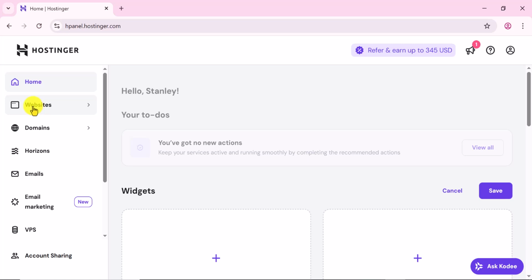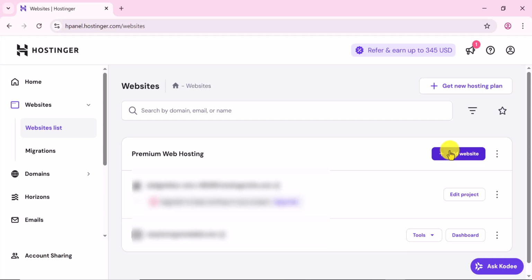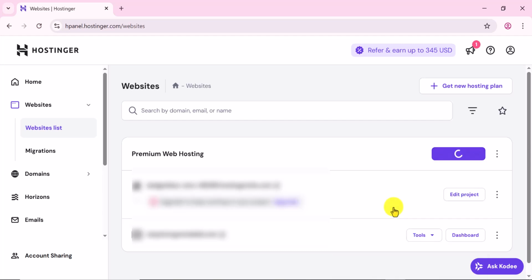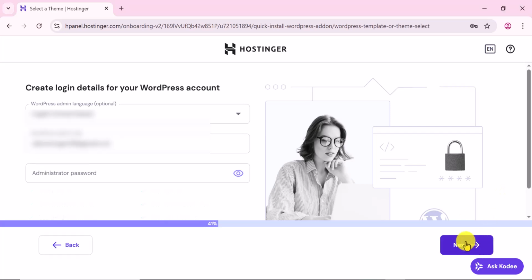So you want to come to website here, and you want to add a new website. So click on add a new website. In my case, it's going to be a WordPress website. So I select WordPress. Here is where you select the login credentials for this WordPress account. You can always change it later. So I'm going to use the default one now, and then I click on next.